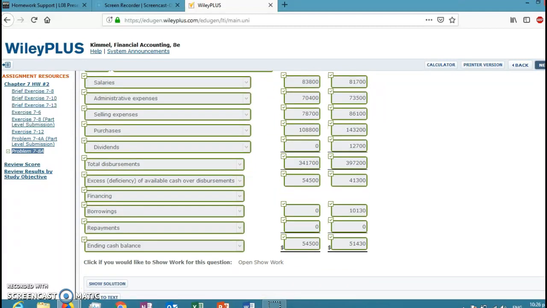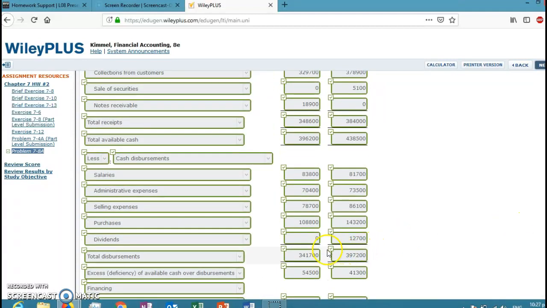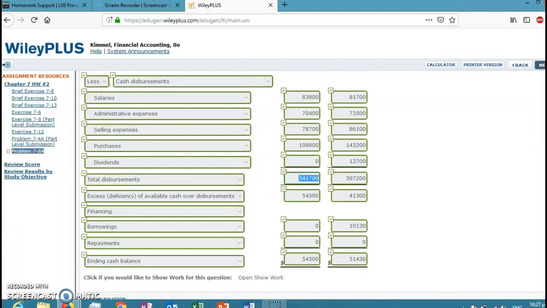So the next thing we have to do is get the difference between total available cash and total disbursements. So we subtract 396,200 minus 341,700, and it is going to give us an excess or deficiency of available cash over disbursements. It is 54,500. And then here is the financing, borrowings, repayments, and ending cash balance.